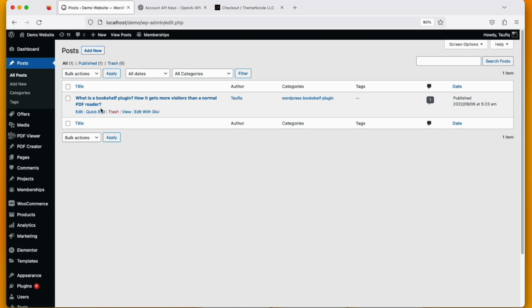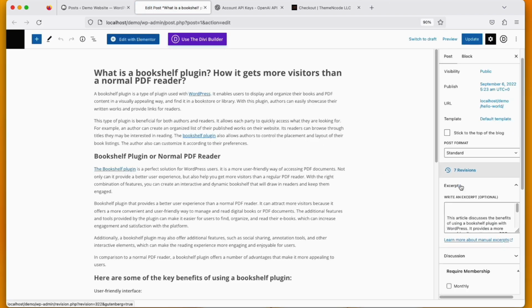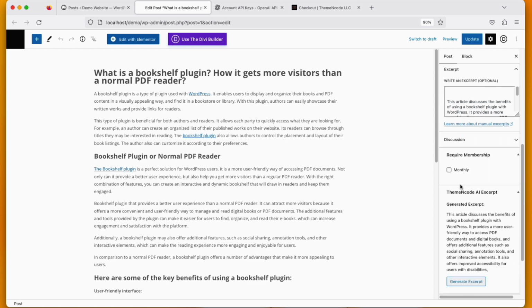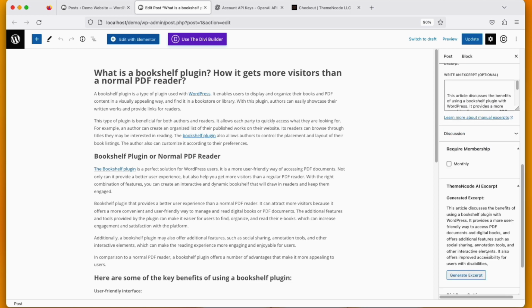Let's go to a post which I have written about a bookshelf plugin. This plugin is also created by ThemeNcode, which is very unique. Let's create an excerpt of that post. Click on Edit and scroll down in the right sidebar. You can see there is an option ThemeNcode AI Excerpt. All you need to do is to click the Generate Excerpt button and you can see the excerpt is generated.